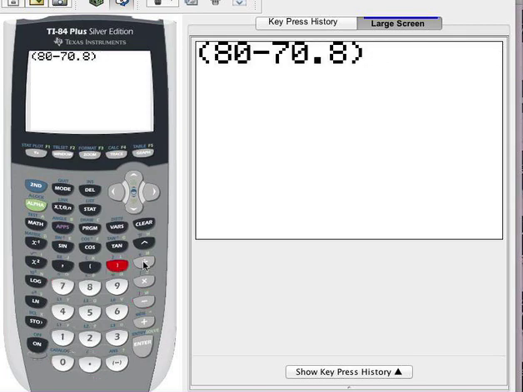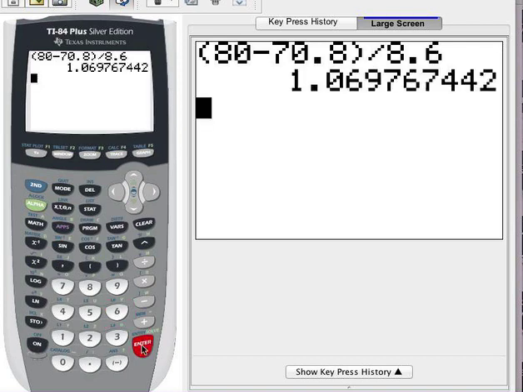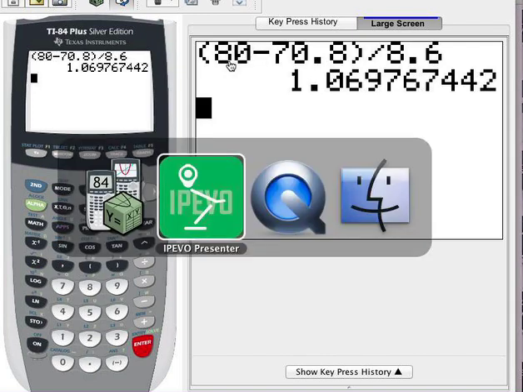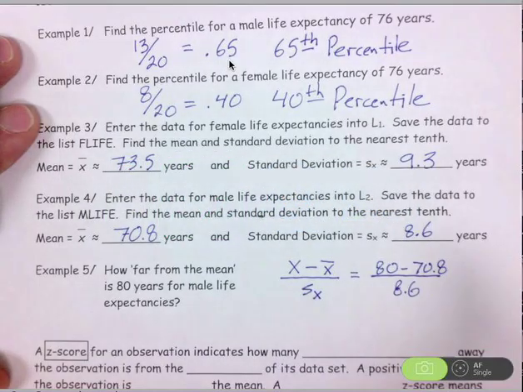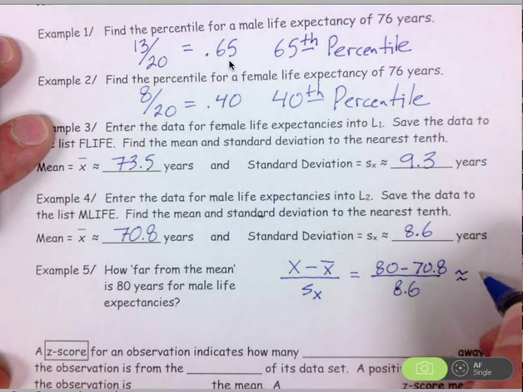That's the deviation, and I want to see how many standard deviations fit into that. So I'm going to divide it by the 8.6. What this says is, you get just a little more than one 8.6. Just a little bit more than one of these standard deviations will fit into this deviation for the observation of 80. This is 1.07, I'll round it off to 1.07.